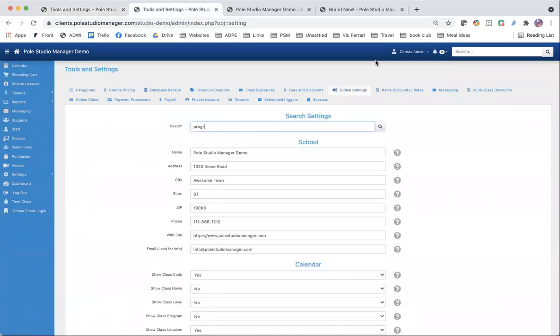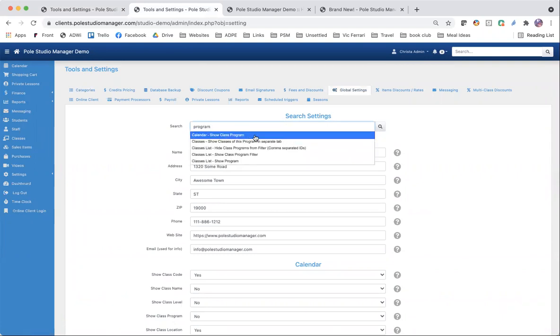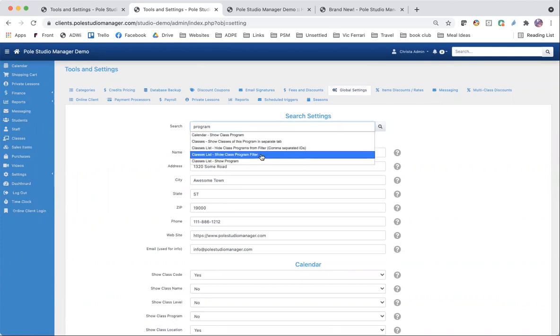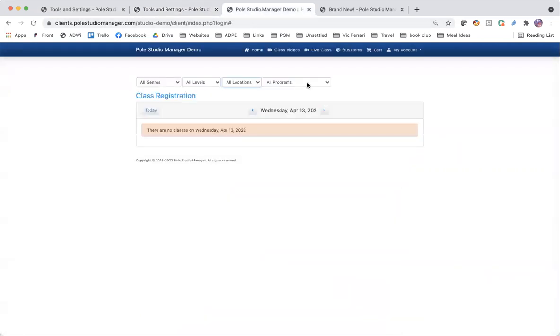So when I come into my global settings and I start typing program, I can see that there are multiple different places to show it. I can choose to show it at the admin side, or I can choose to show it at the student side. I can also have programs appear in separate tabs, as well as hide specific programs if needed. So on the student side, if I have the program filter on, this lets them see the programs that I've selected to be able to filter their classes.